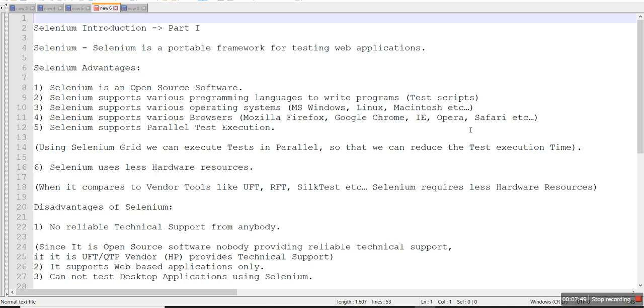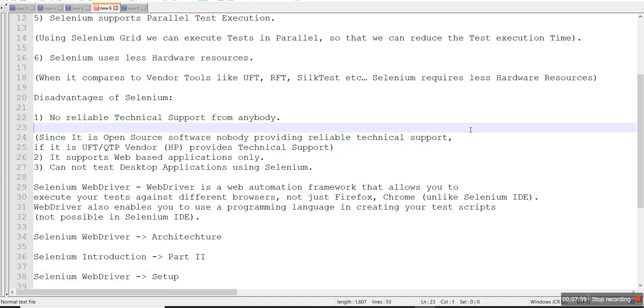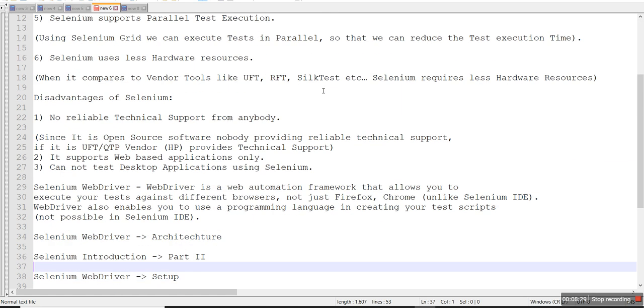Okay, besides the advantages, there are some disadvantages as well that we can discuss. As we already discussed, it is an open source software, so there is no reliable technical support from anybody. In the case of UFT or QTP, there is a vendor, HP, which provides technical support. But here, it is an open source software, so there is no reliable technical support from anyone. Apart from that, I also mentioned earlier in this video that it supports web-based applications only.